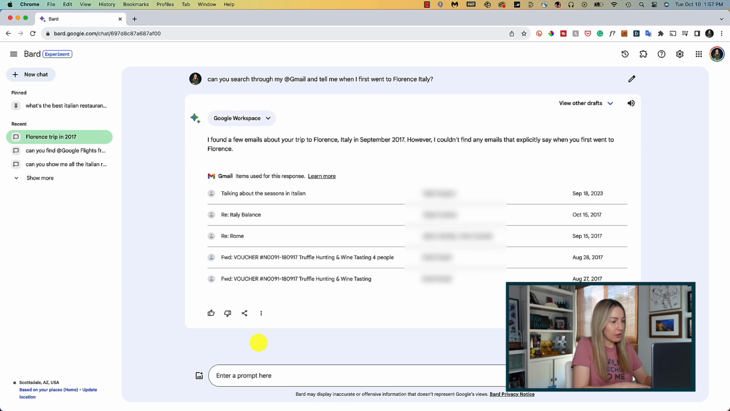All right, so here we go. It's pulled up a few emails here, though none of them are actually the right date, but we're getting pretty close. I do like that if you click on an email, it'll bring you right to that email in Gmail. So it did a decent job. It's not exactly what I wanted, probably because I'm being a little too vague with my prompt. So as they say, if at first you don't succeed, try again.